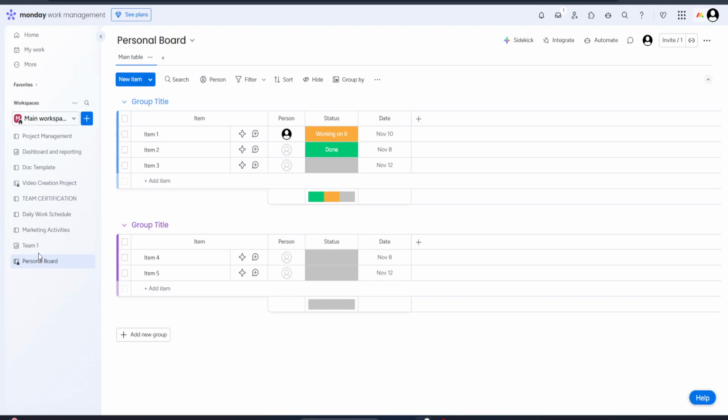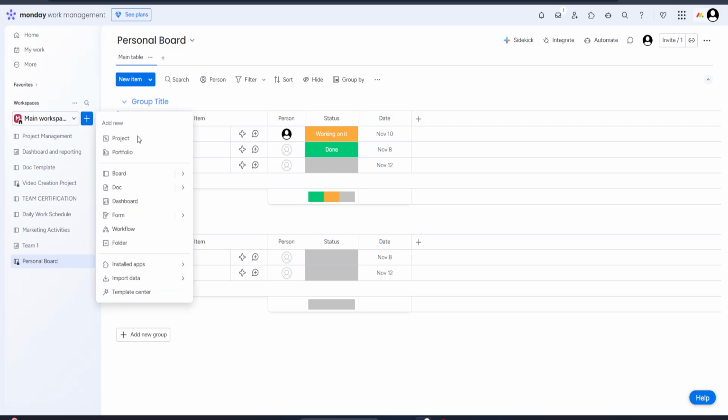At the top left corner of your screen, you'll notice a plus sign. This button is your gateway to adding new elements, such as boards, to your monday.com workspace. Go ahead and click on that plus sign, and you'll be presented with a drop-down menu featuring various options. From this drop-down, select Board.